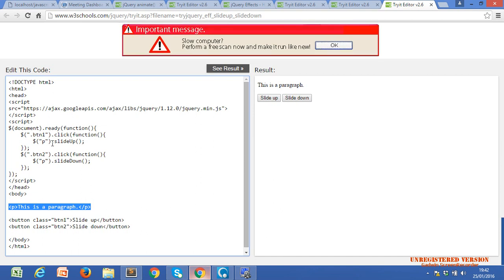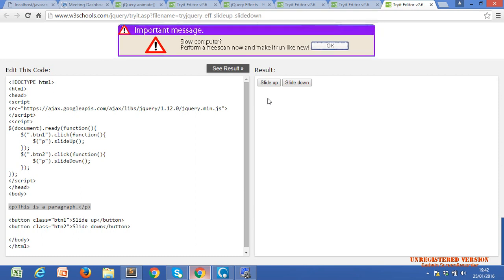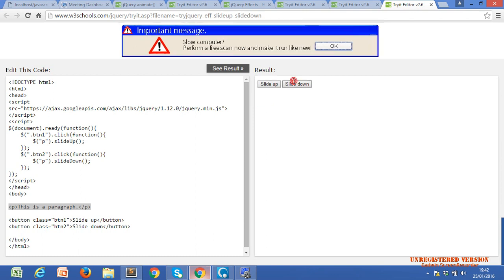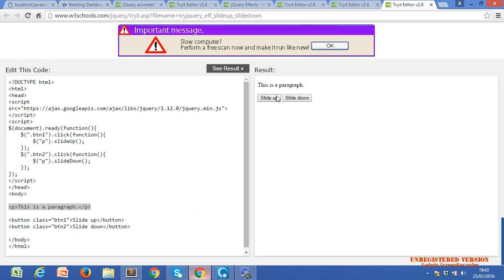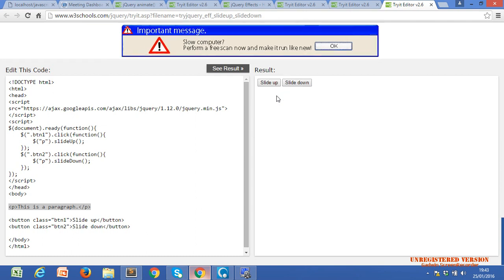Now let's concentrate on what slide up is. Slide up is just like closing a drop down list. It shows like opening a list and closing a list. Did you notice, Nazar? Slide up and slide down, this is just the same.